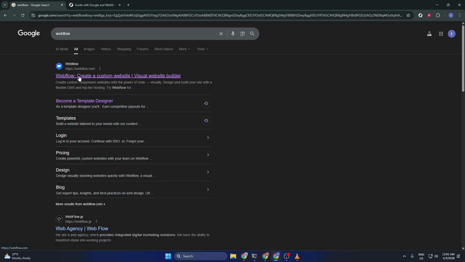Start at your browser and search for Webflow on Google. This is the quickest way to land on the official site if you don't have the URL handy. Click the official Webflow result to proceed. If you're prompted to sign in, use the account that owns or has access to the project you want to work on. Being in the correct workspace matters, especially if you manage multiple clients or sites.